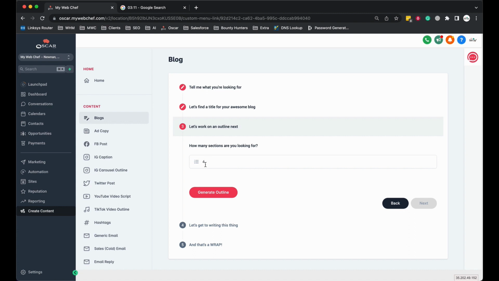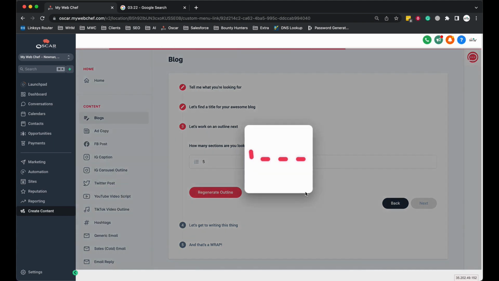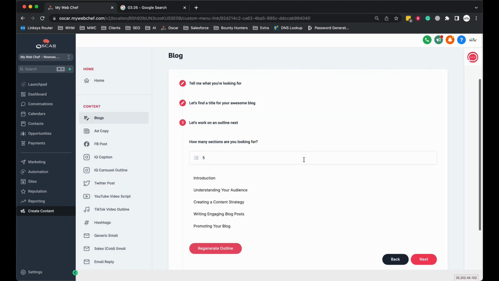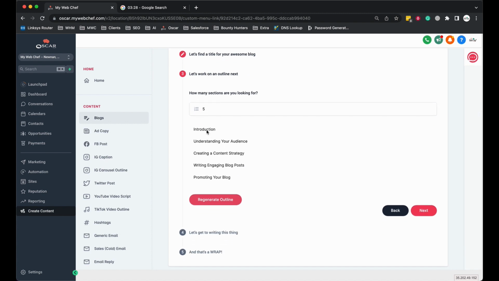I want to make this a decent size, so we'll do 5 sections. We're going to click generate outline. Now we're going to come up with the outline of the thing. So introduction, understanding your audience, creating content strategy, writing engaging blog posts.